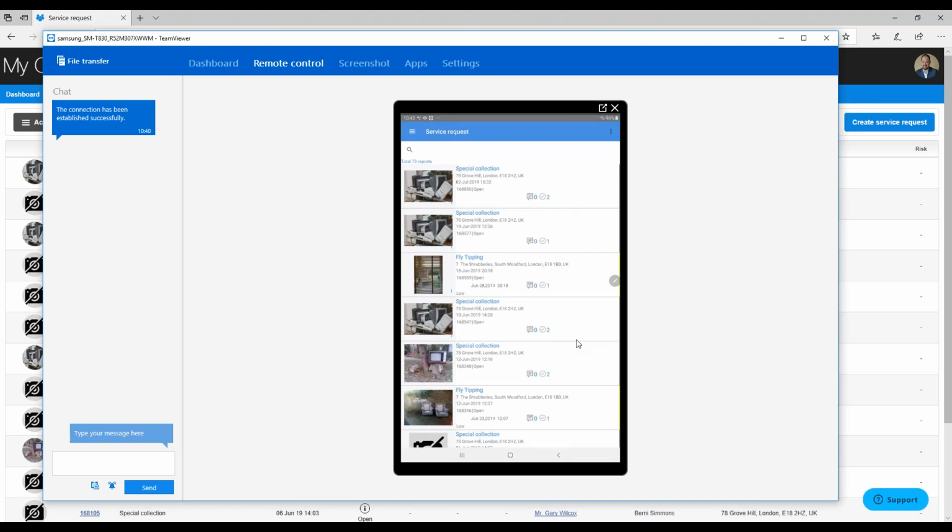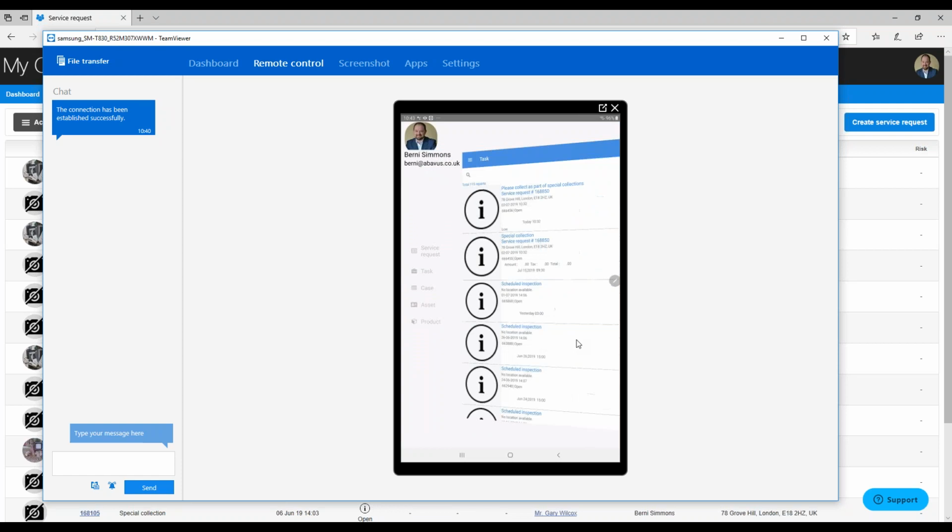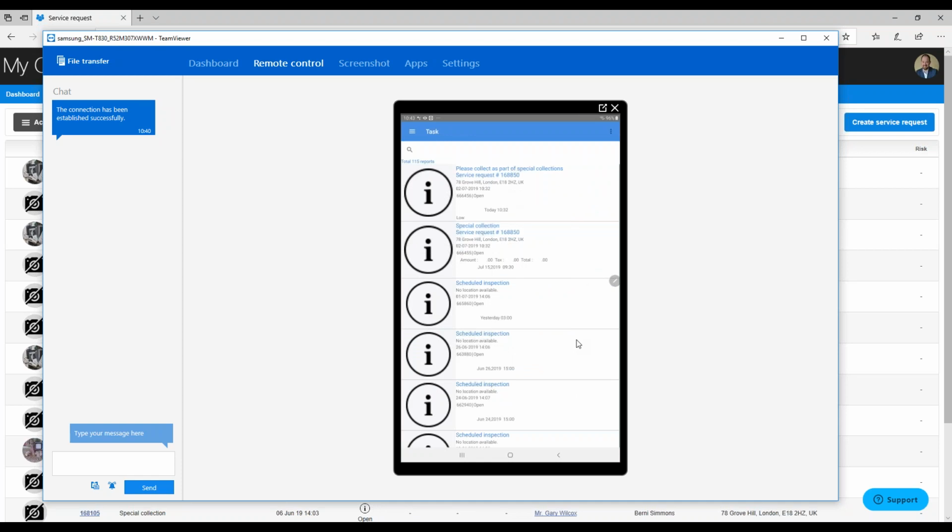If I tap in the top left-hand corner of the screen, where you see the 3 stacked bars, as well as service requests, I can also look at particular tasks. So again, we saw in the back office that My Council Services was creating both ownership of the service request at large, but also creating a separate associated task that was assigned to me. Again, you can see it's the real one.